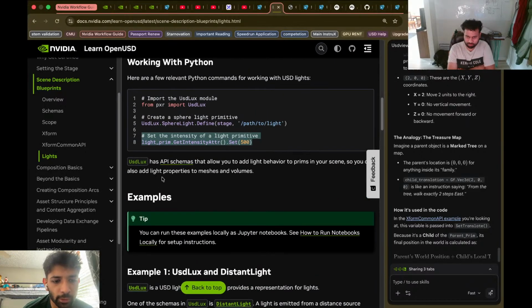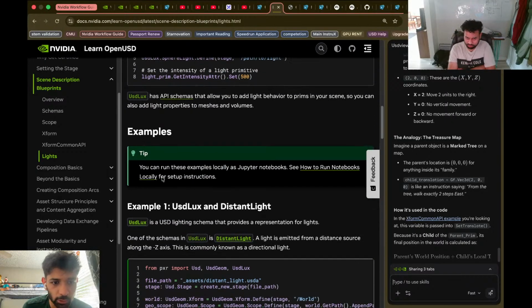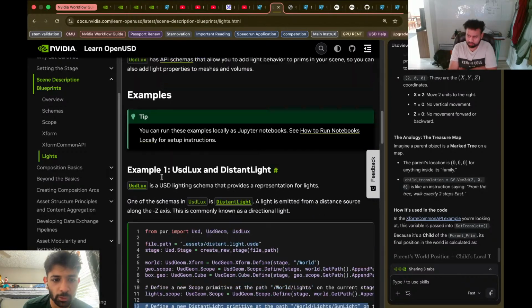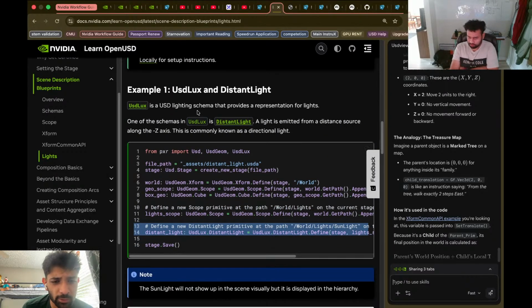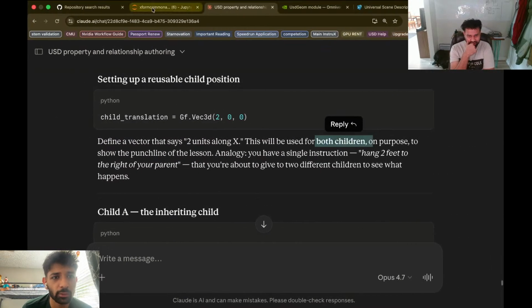All right. USD Lux has an API schema that allows adding light behavior to prims in your scene, so you can also add light properties to meshes and volumes. Got it. USD Lux is a USD lighting schema that provides a representation of lights. One of the schemas in USD Lux is distant light. Light is emitted from a distant source along the z-axis. This is commonly known as directional light. Okay, so let's do it in our notebook.